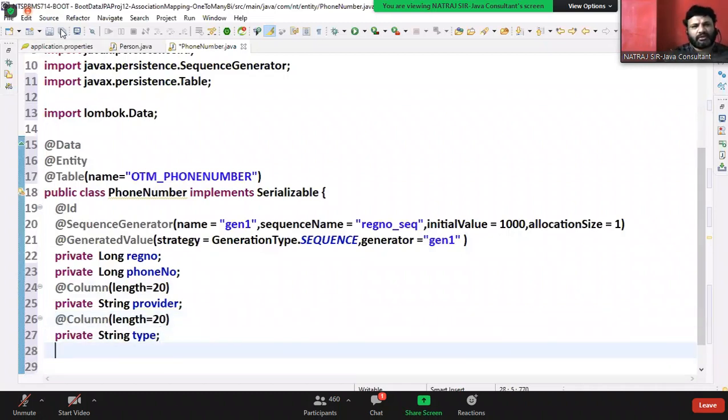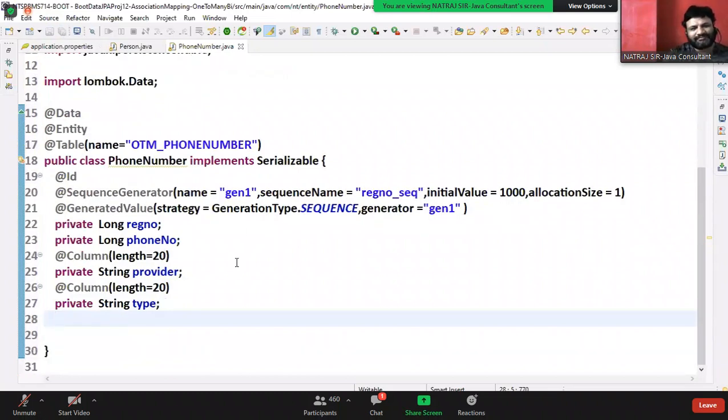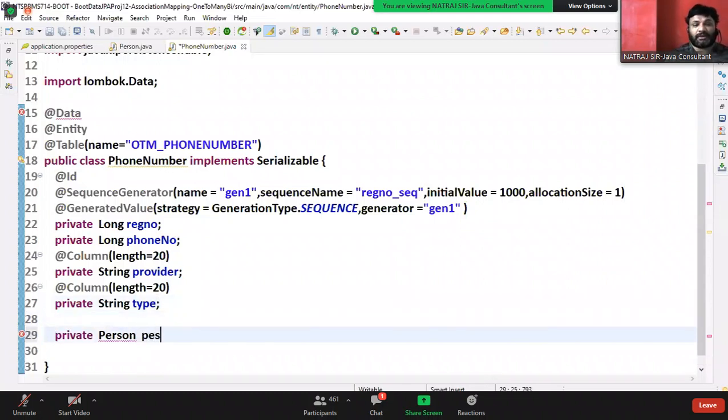Okay, boss. Now listen. There is no need of taking any property for foreign key column. Foreign key column is just there to build association. Is that clear, guys? Right. Property, private Person. Listen, I'm taking Person. What is the property type? Person type. No collections, nothing. This is to build association.